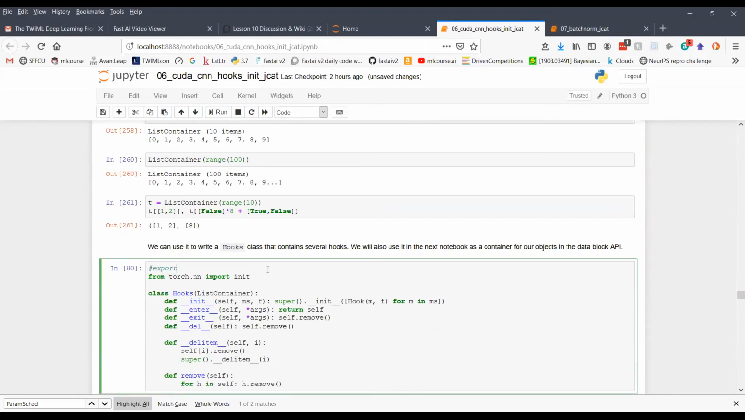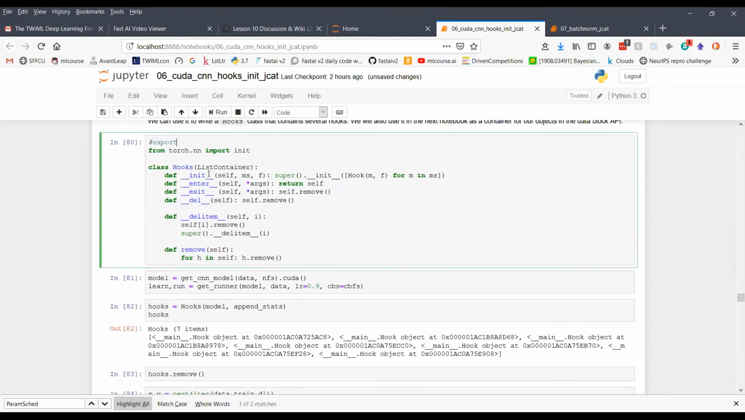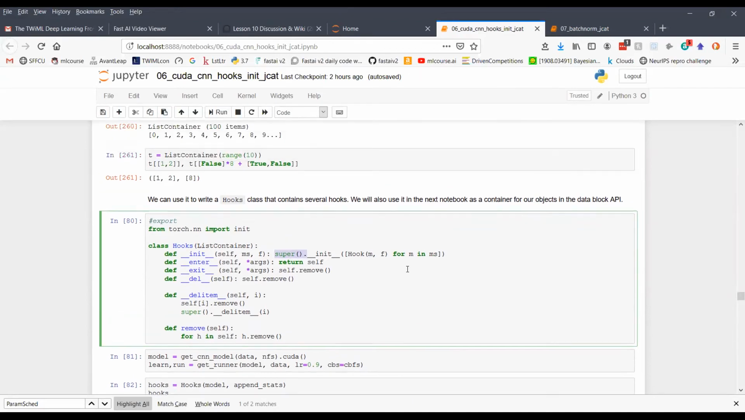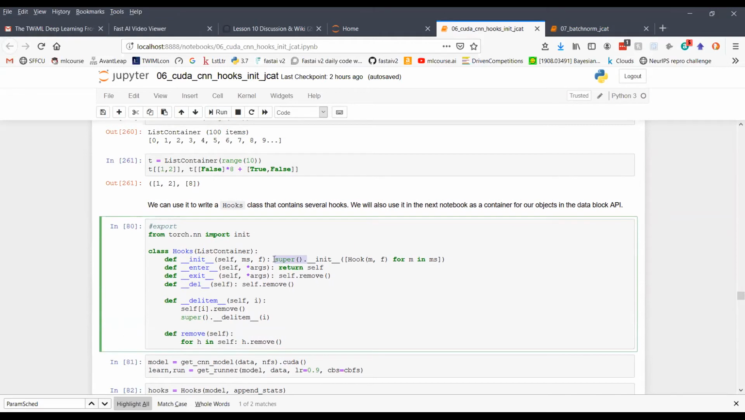So now we use this to write a hooks class. Hooks now inherits from this class that we just defined, and we initialize it. We do the super init, so it's initializing in the base class, and we pass hook mf for m and m's. I'm not sure what this is.